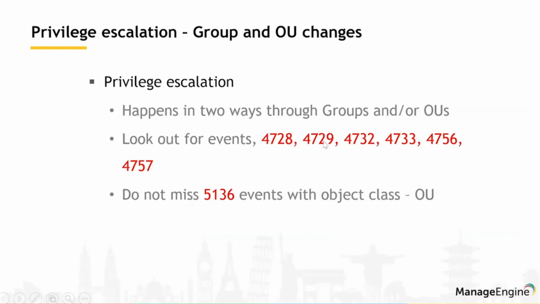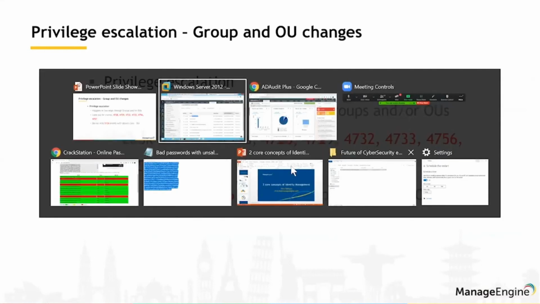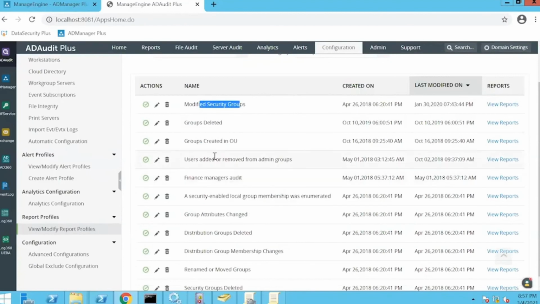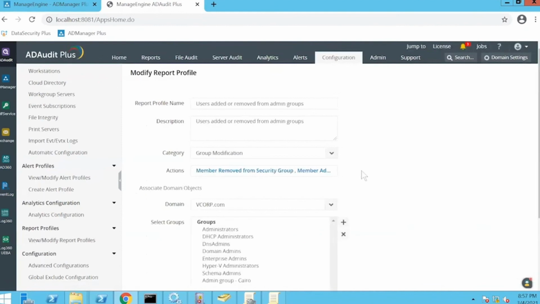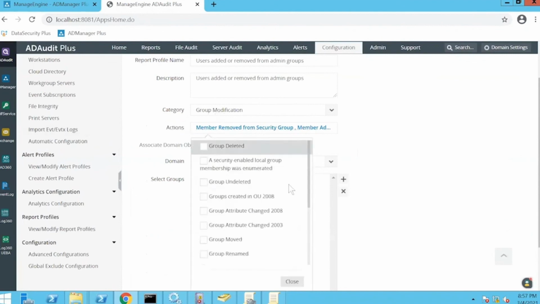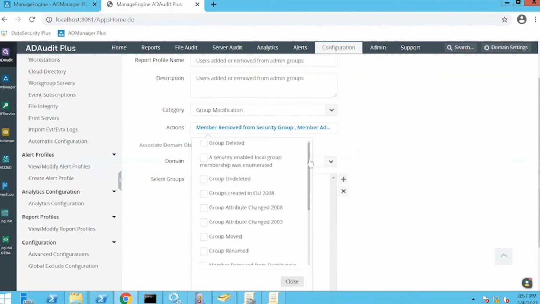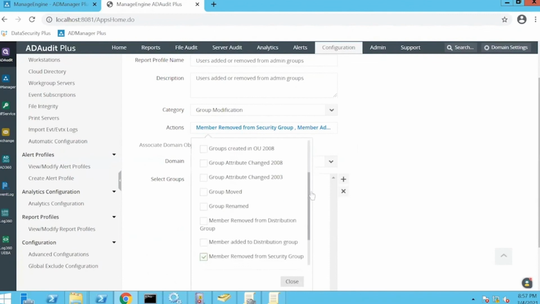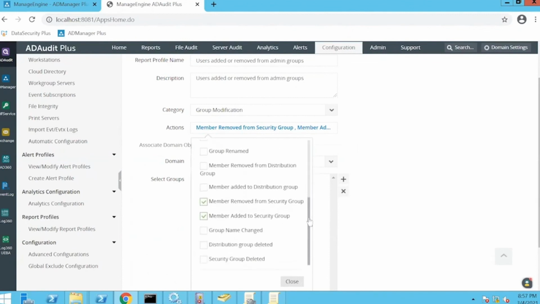Now, every event ID represents an action. Okay, 4728 means an action, 29 means a different action. Almost every action related to groups is captured by ADR Plus, like users added or removed from admin groups. If I quickly open up the rule here and go to the actions pertaining to group modification, I see that ADR Plus is capable of auditing almost all actions related to groups.